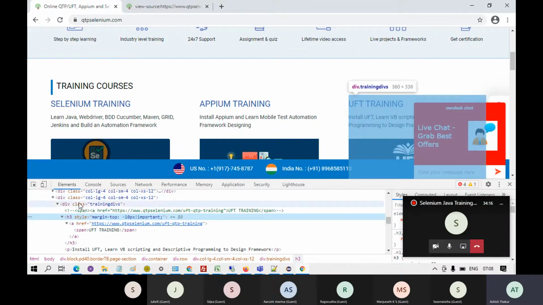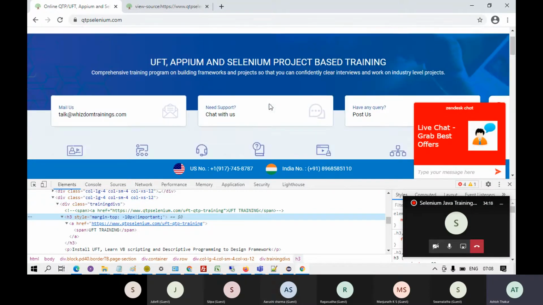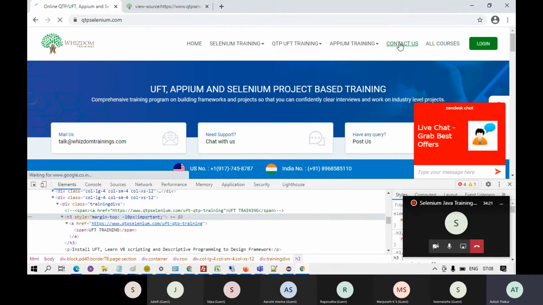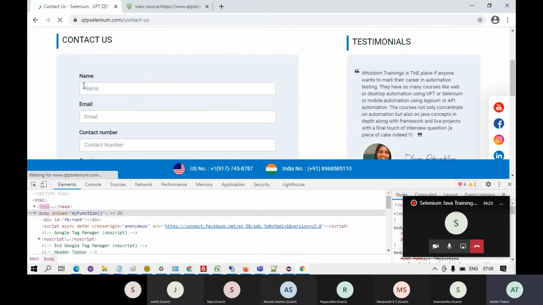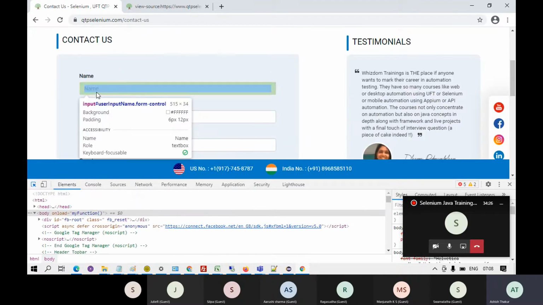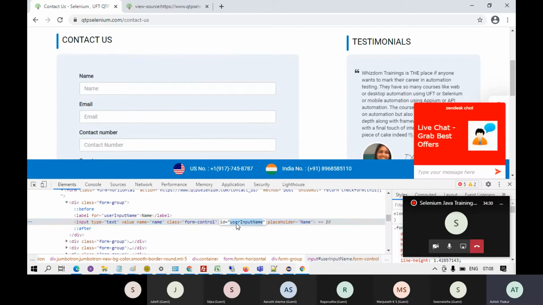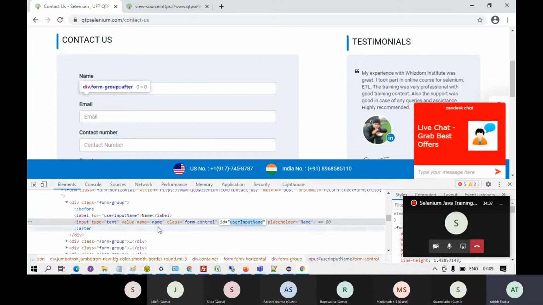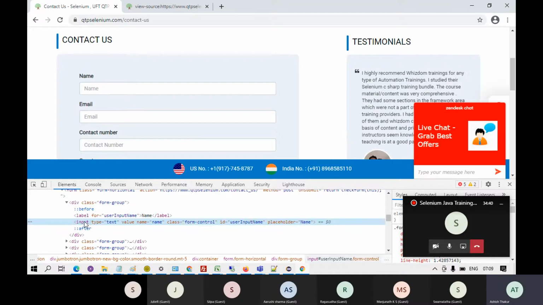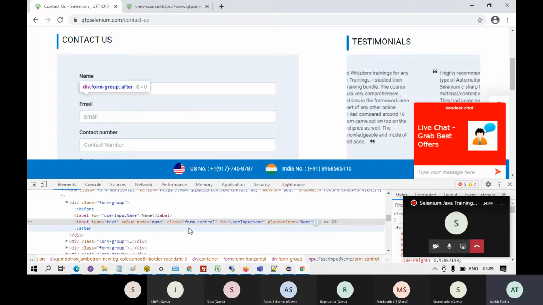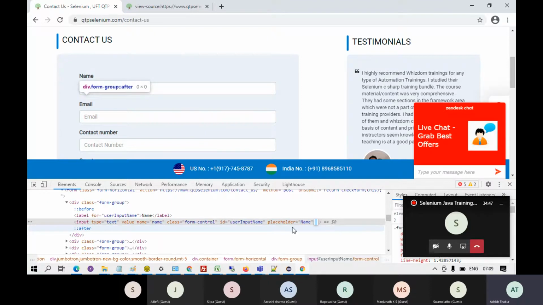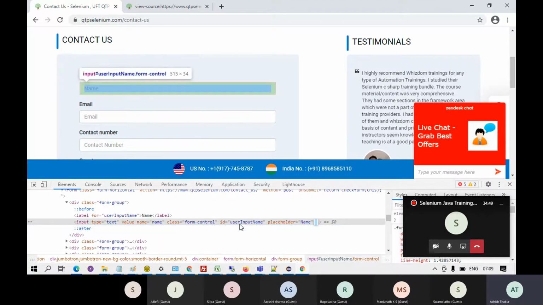If you inspect an element, say for example, I'll take a simple thing. I'll go to the contact us form, where I will inspect the name field. This name field would have an ID or a name. This has an ID, a name attribute, a type attribute. This is the tag name, input. The HTML code of this name field is this particular line. This will remain same in different browsers as well.